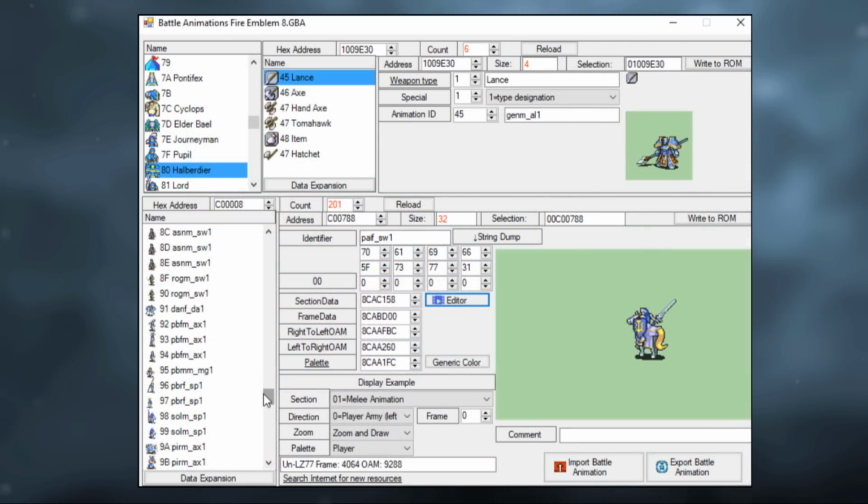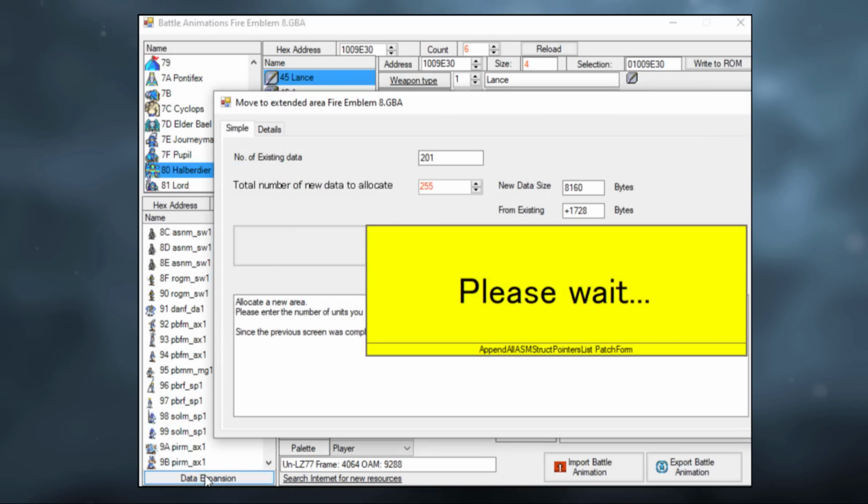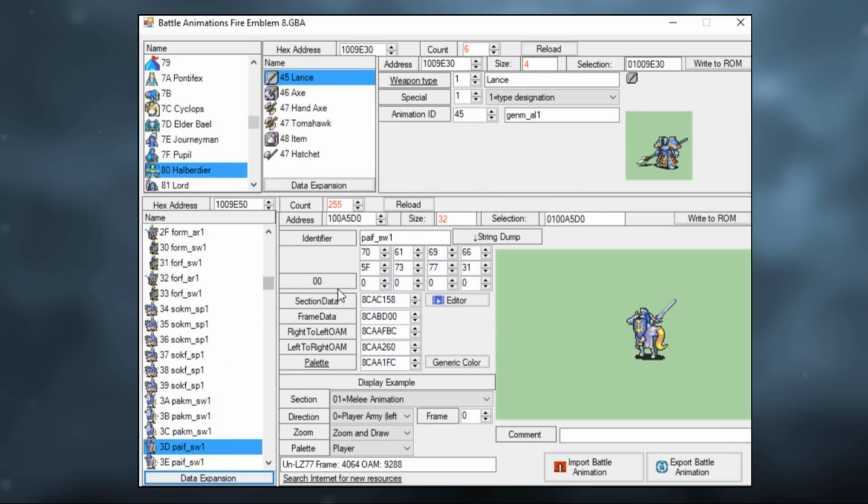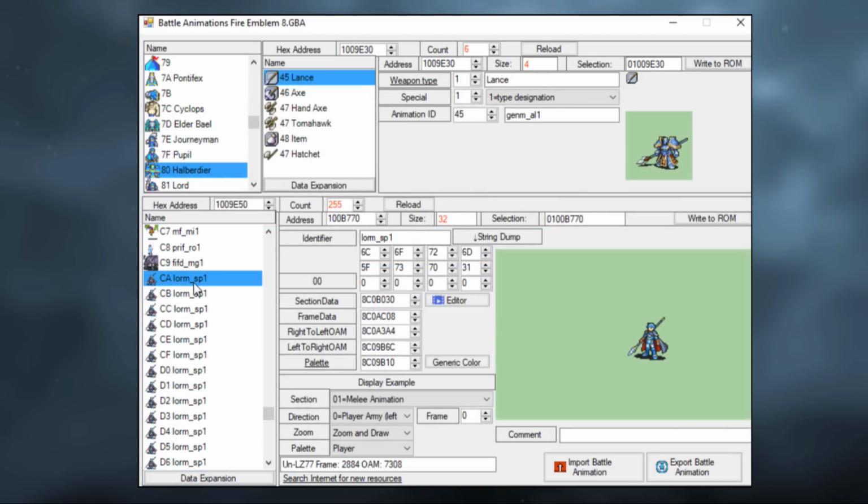However, we want to add a brand new animation, which means that we need to expand the ROM once again. So click Data Expansion and add as many slots as Fire Emblem Builder recommends to you. We now have roughly around 50 new slots for animations. As with the class slots, they default to Ephraim's base animation. Scroll down until you find them and select the first one, and then click Import Battle Animation.